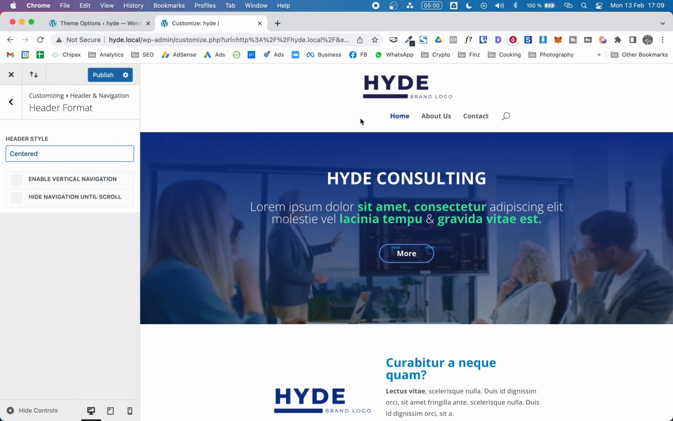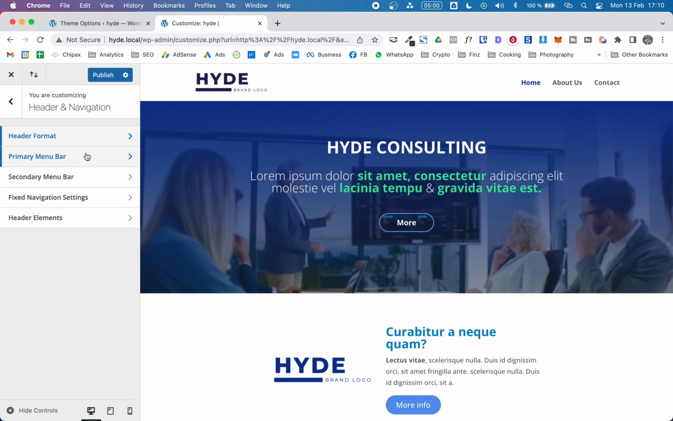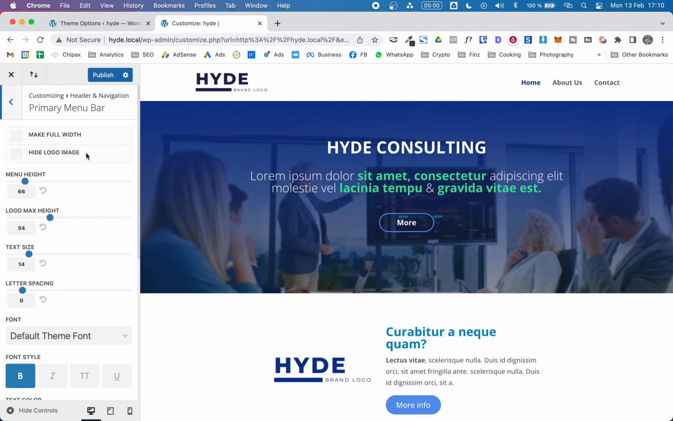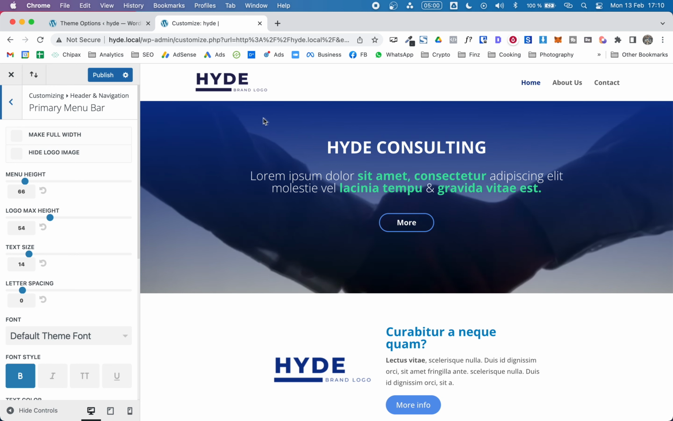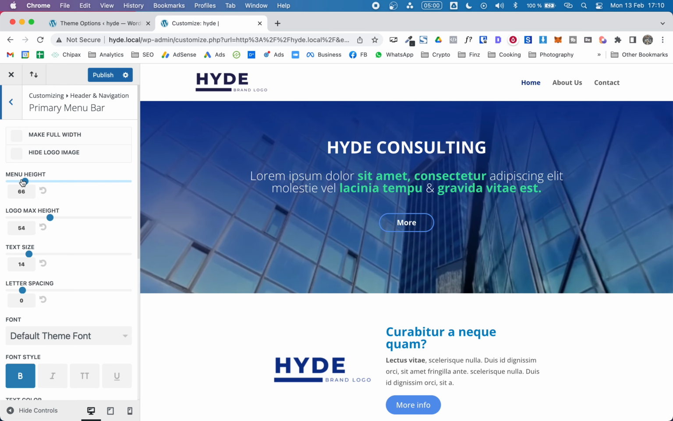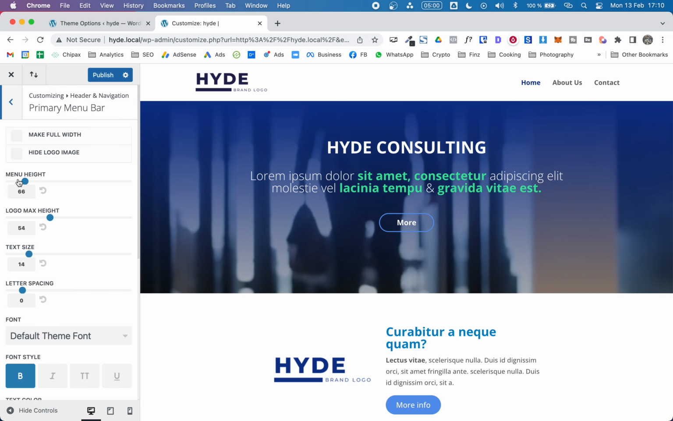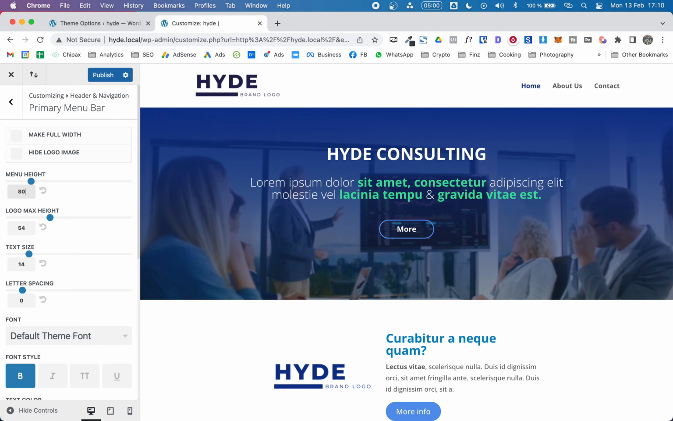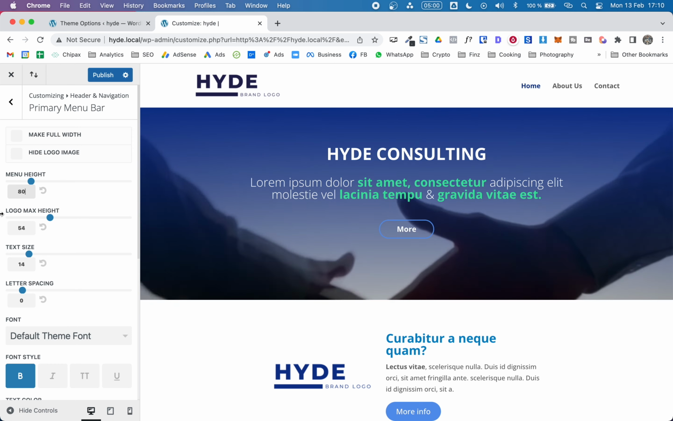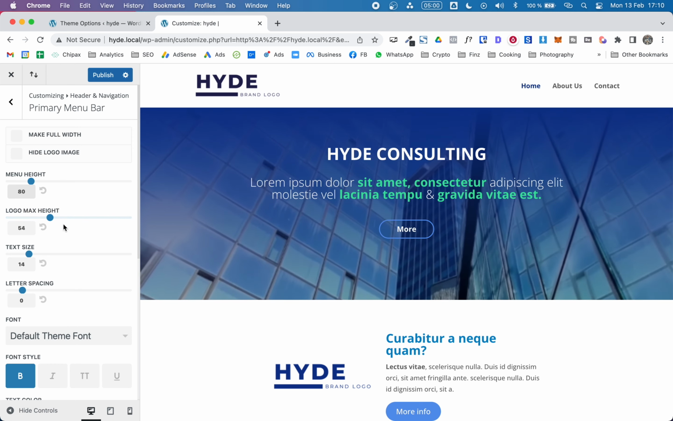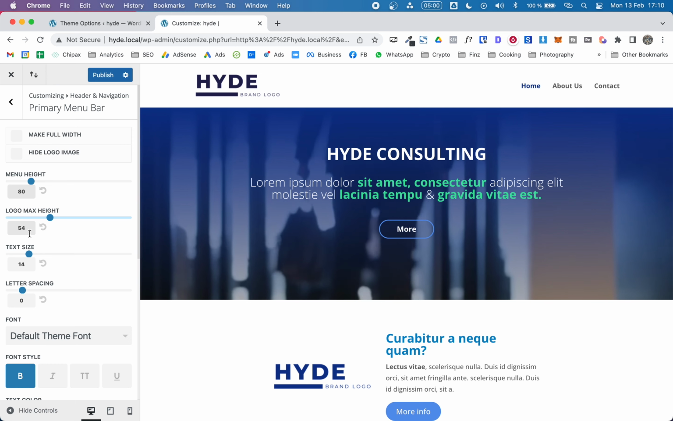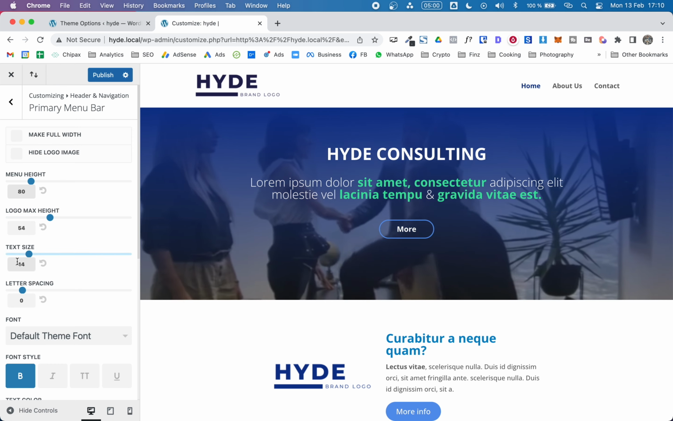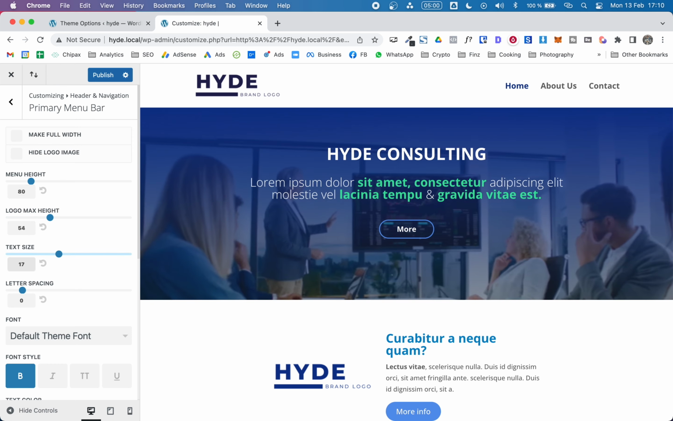Okay, so let's keep the default option, and from here we can set some styles for the primary menu bar. As you can see here, I have the menu height, so I'm going to leave that on 80. You can set a max height for the logo. Also, you can change your text size for the menu.